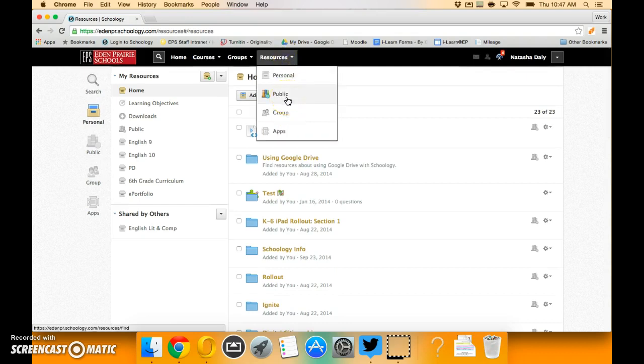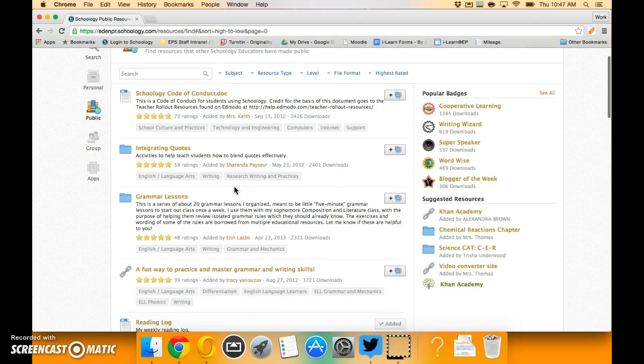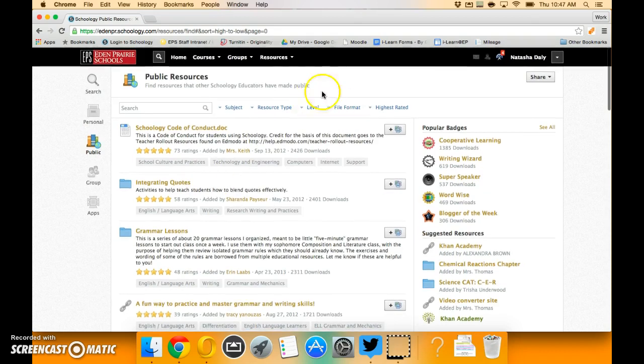Additionally, we have public resources, and Schoology has a very nice public resource section where you can search by subject, resource type, and these are things that have already been created within Schoology that you can then put into your own courses.